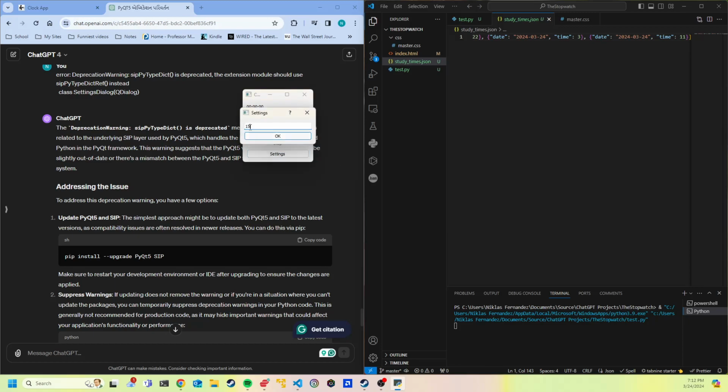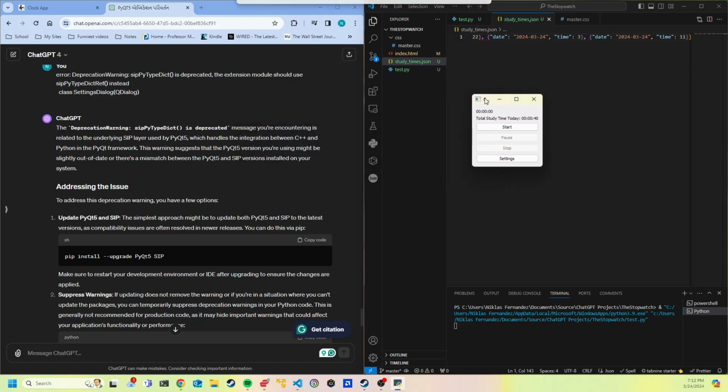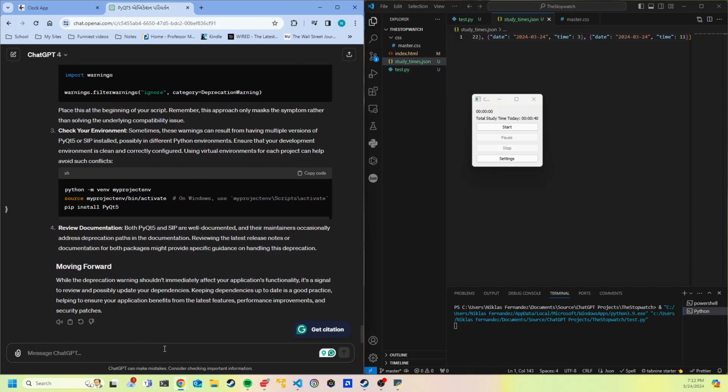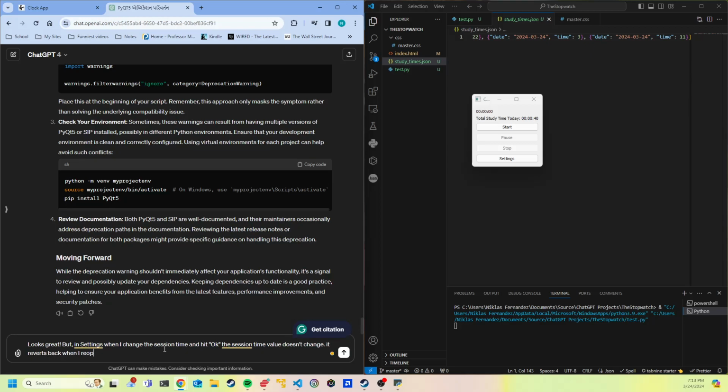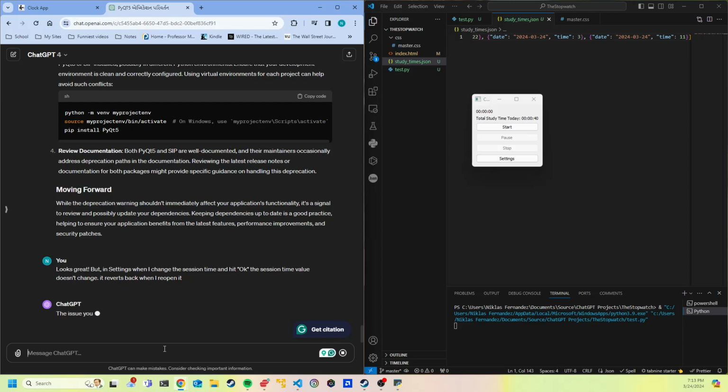Now that's where I noticed there was an error, and I haven't asked it to fix it yet. Like I could say, I can even try it now, see if it can do it now. I'll say, in settings, looks great, but in settings, when I change the session, I think it was session time, and hit OK, the session time value doesn't change. It reverts back when I reopen it. Let's see if it can figure that out.